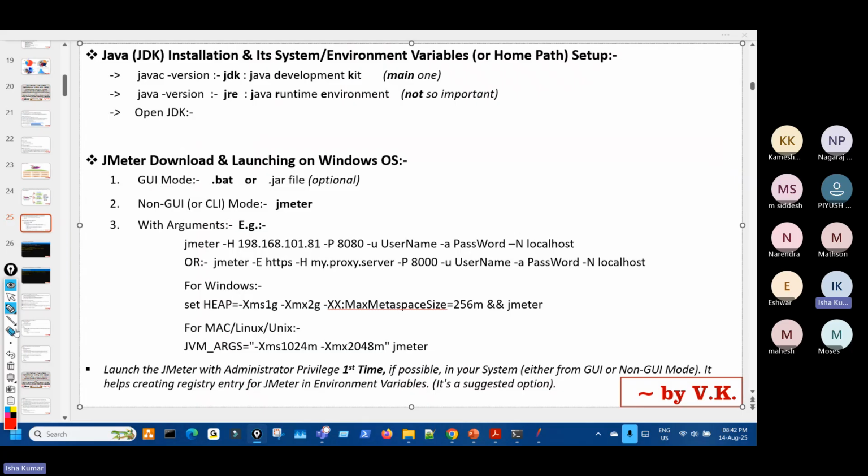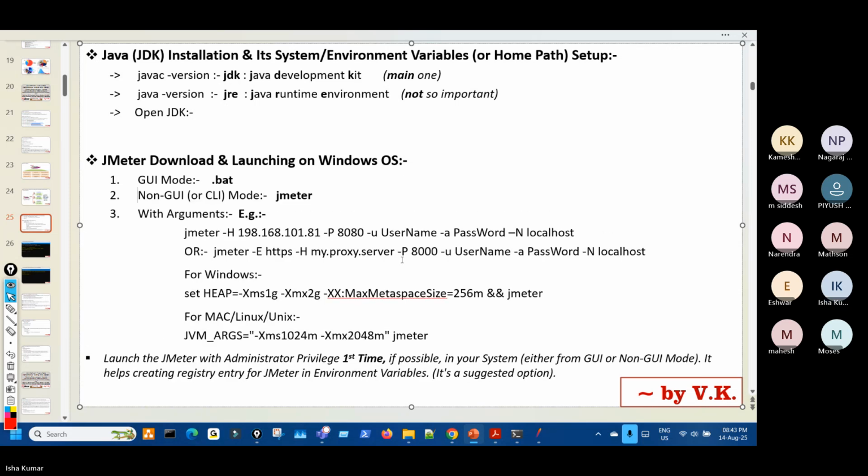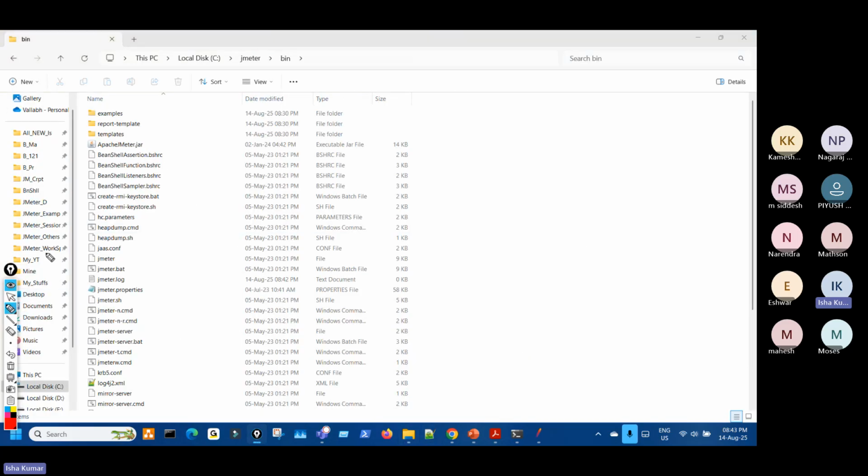Now there is a jar mode also, but we do not use that. I'll also tell you it's better not to use it, because we should never do that. It's not suggested. I'll tell you in the same folder here. There is one file called ApacheJMeter.jar. It's the main important file. But even if you double click on this, JMeter will come up.